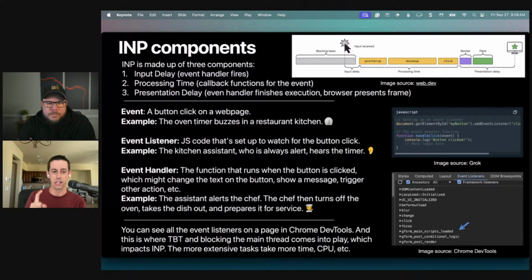Then you have the event listener. This is JS code that's set up to watch for the button click. The example would be the kitchen assistant who's always alert, waiting to hear the timer. It's always just there waiting. And then the event handler, which is the function that runs when the button is actually clicked, which might change the text of the button, show a message, or trigger an action. The example for that is the assistant alerts the chef. Then the chef turns off the oven, takes the dish out, and prepares the service.